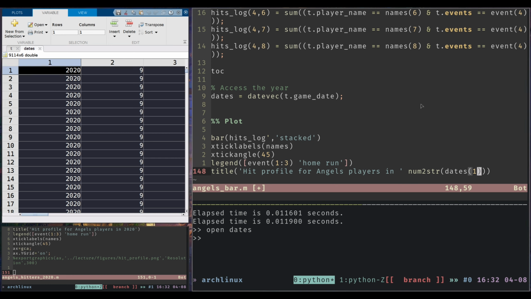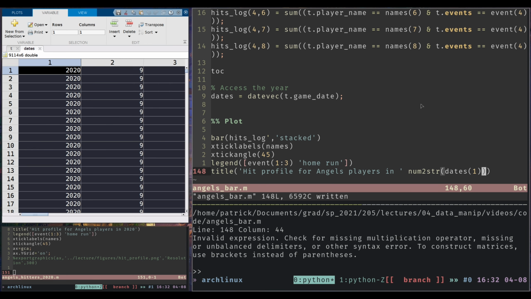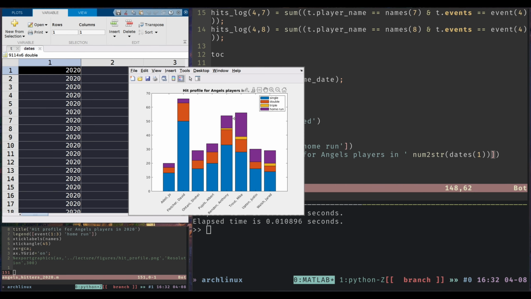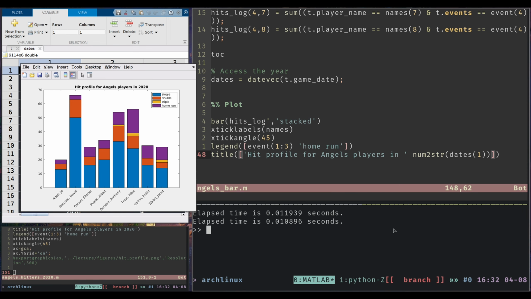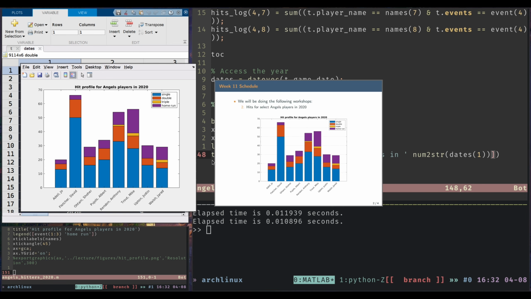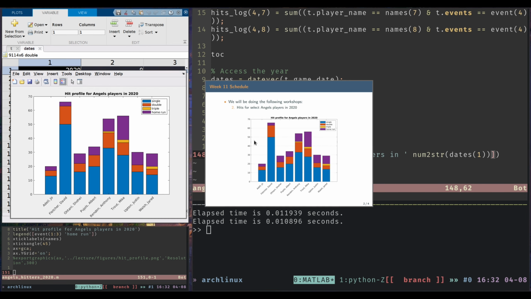Okay, and now let's run this again. Okay, I need to put in a bracket here. I always forget that. There we go. And there we go. So it says hit profile for Angels players in 2020. Looks good. Let's make sure that I actually covered everything for this plot. And we can also double check that it's correct.